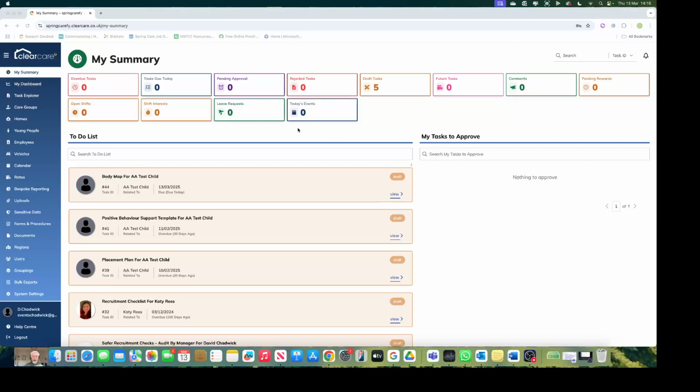So we talked about overdue tasks, tasks due today, pending approval, rejected tasks, and draft tasks. They were the ones that we were focusing our time on. And we haven't yet asked the question really, what does ClearCare consider to be a task? Well, ClearCare considers anything you're doing, whether it's a form, a document upload, whether it's you downloading something or filling in a log, it's all a task.